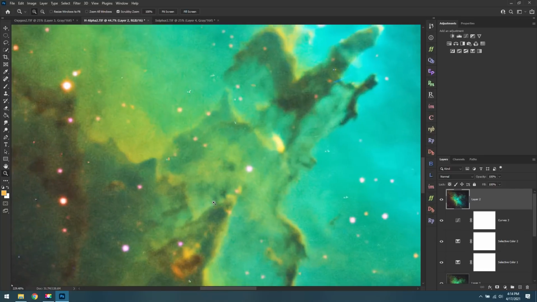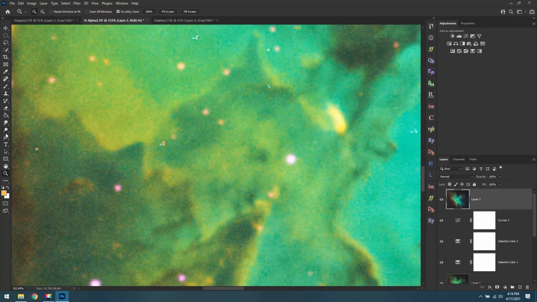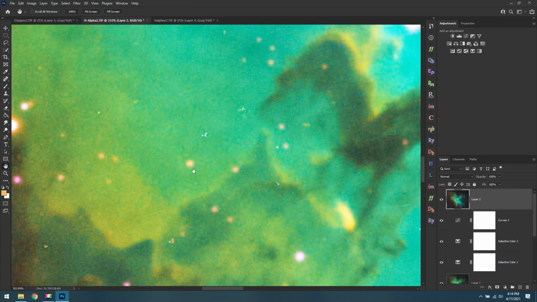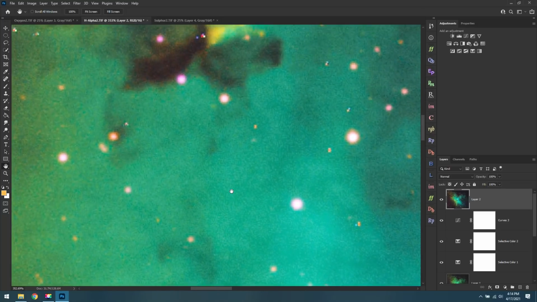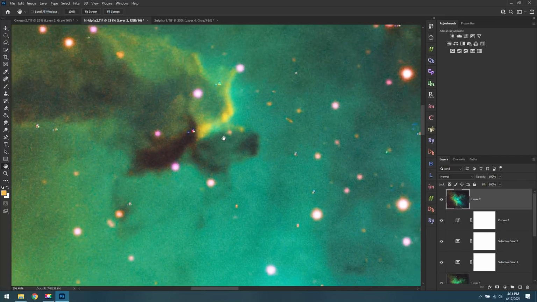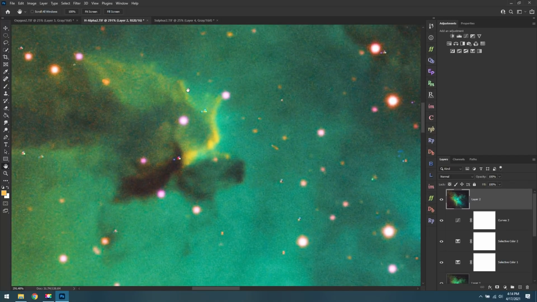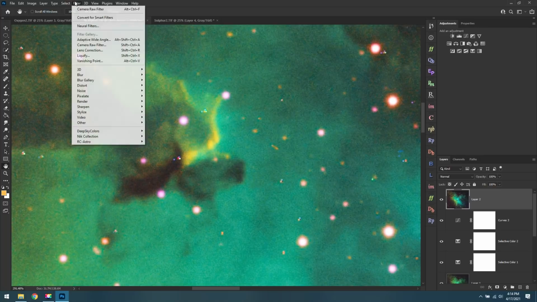When I zoomed in, I noticed we had a lot of these hot pixels, it looks like, throughout the photo. See, there's one here and there and there. These are fairly common with DSLRs, but I'm not used to seeing them with my monochrome camera. Let's see if we can fix them though here in Photoshop. The easiest way would be to go to Filter, Noise, Dust and Scratches.